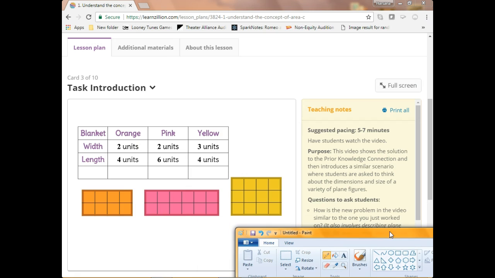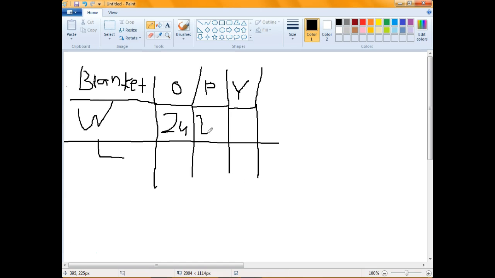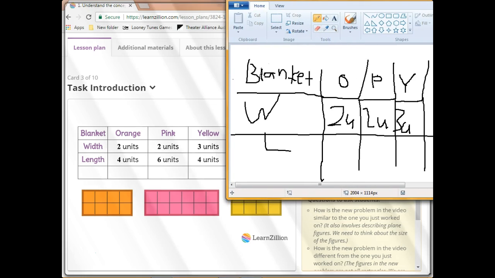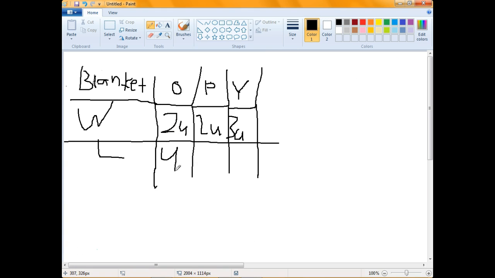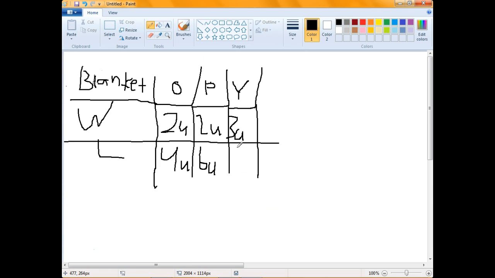And then the pink one is also 2 units. Then the yellow one is 3 units. And then the length of the orange is 4 units. And then the length of the pink one is 6 units. And then the length of the yellow one is 4 units.